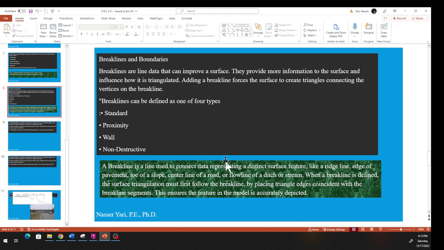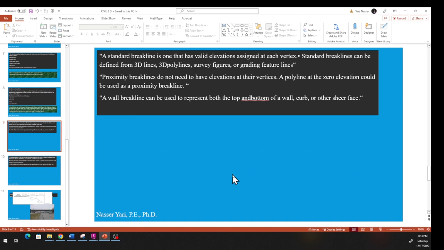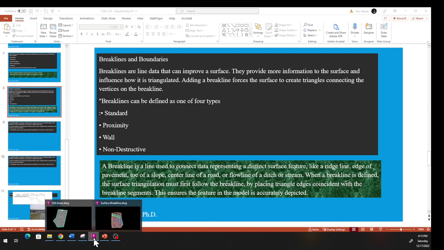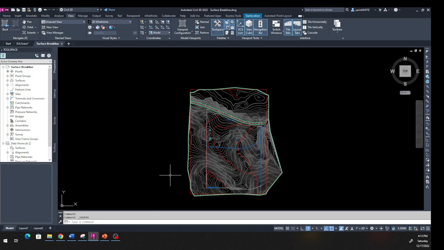And there are four different types of breakline: standard, proximity, wall, and non-destructive. And you can read all this stuff on my PowerPoint here yourself. So let's go ahead, go back to the drawing. We have this breakline here.